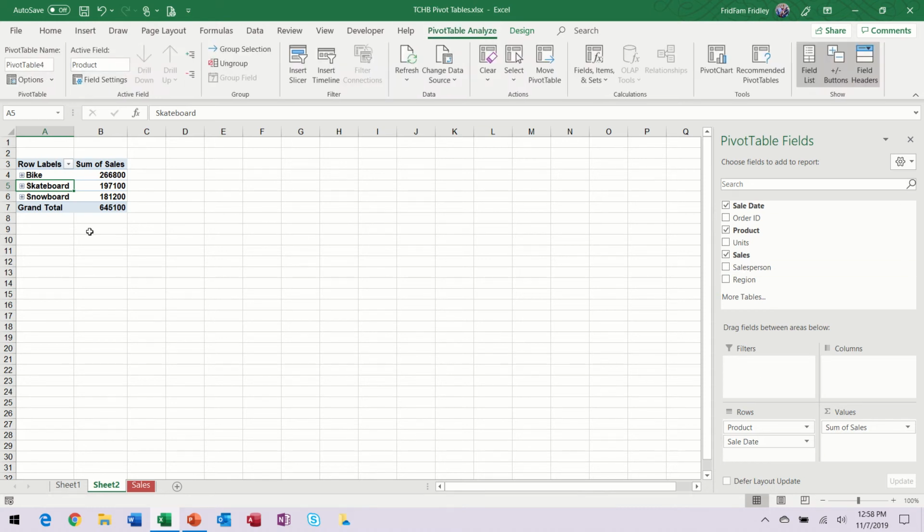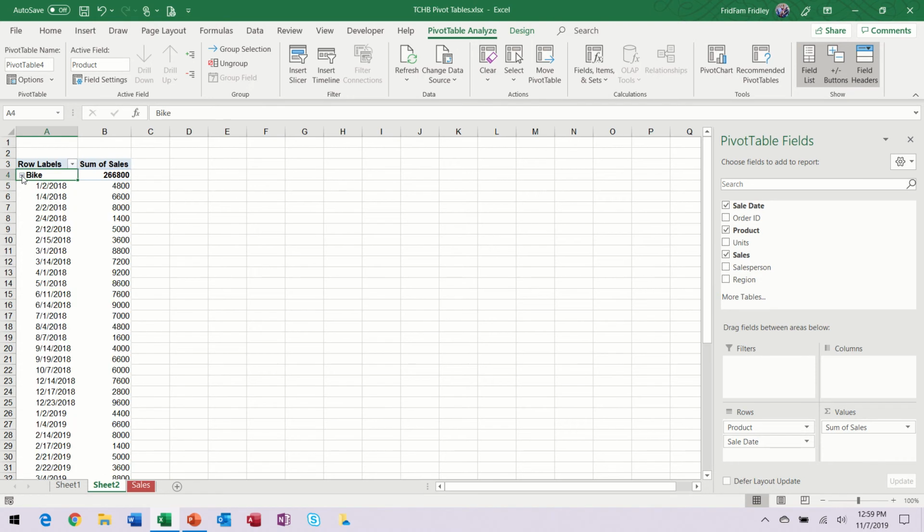Okay, so let's look at this pivot table a little bit closer. This one's talking about products and sales. Product is by row and the sales is going to be by value. Now, if I look closer at the rows, I do actually have a second row. To see that, I'm just going to use the little plus button that was added next to bike here, and that expands it and shows it by date. So these are all the details about when the bikes were sold.